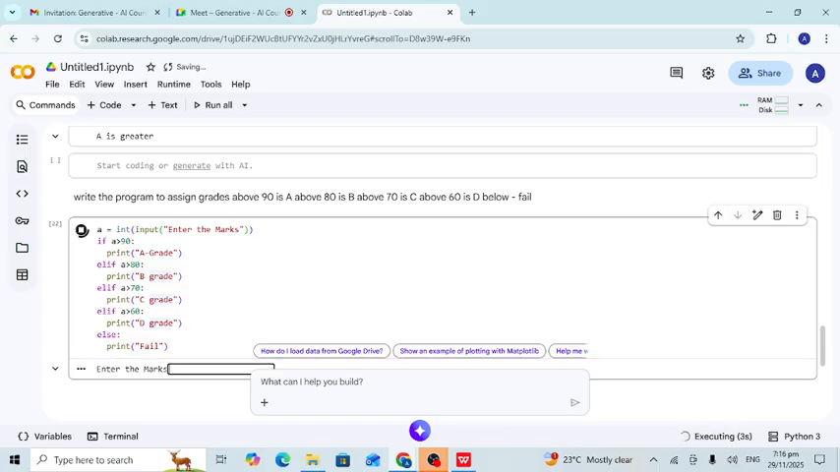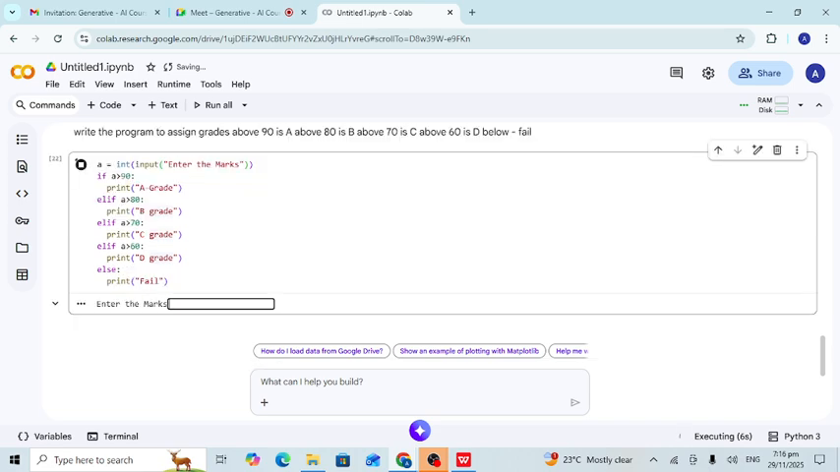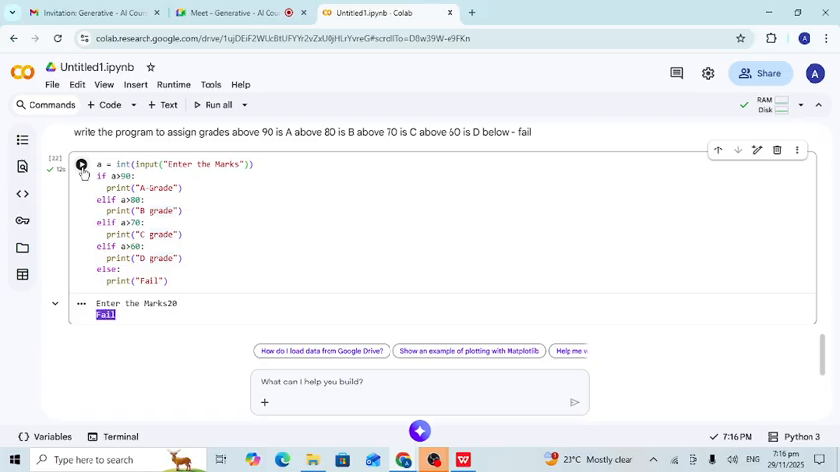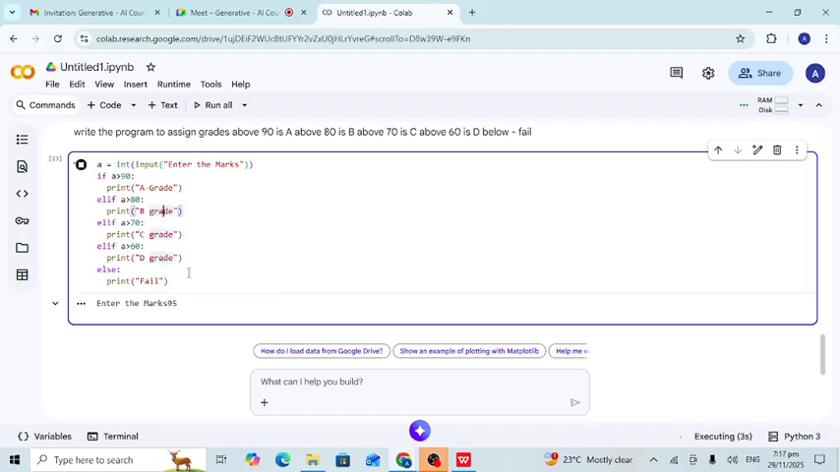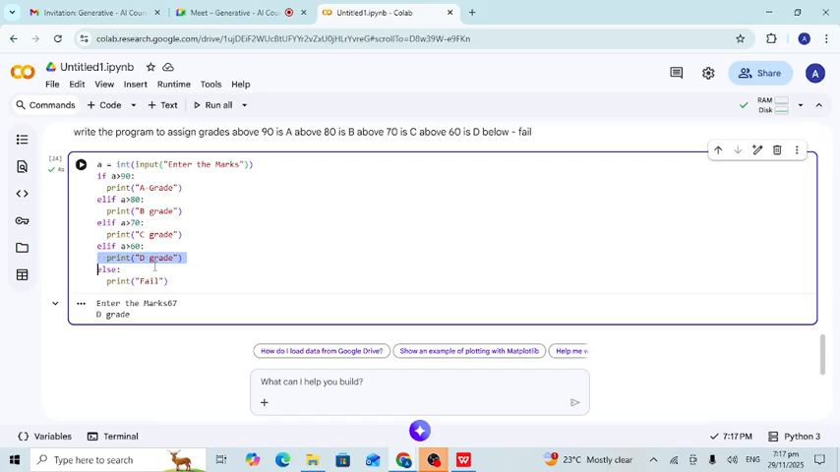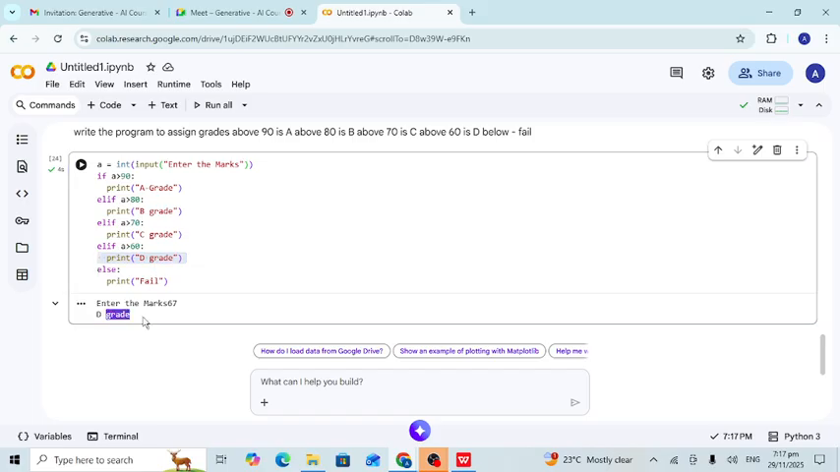So look, it gives me "enter the marks". Here I am using 20, then it gives me fail. See, here is the fail output, because I inputted 20 marks. Then again, here I am using 95, then it gives me A grade. Again I am running the program, and here I am using 67, then it gives me D grade, because this statement is true. So it works like that.